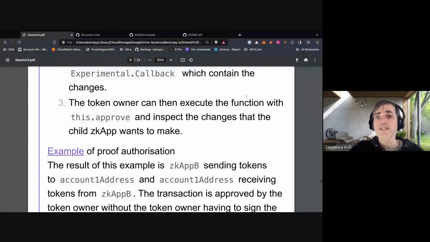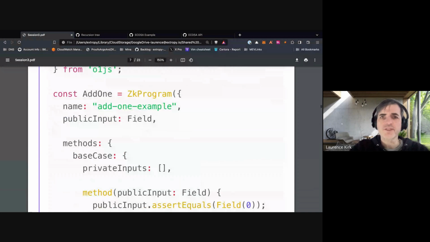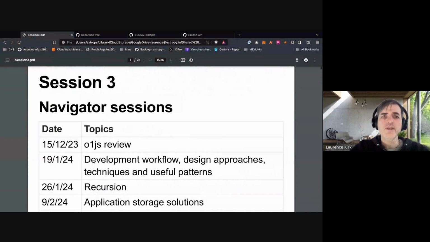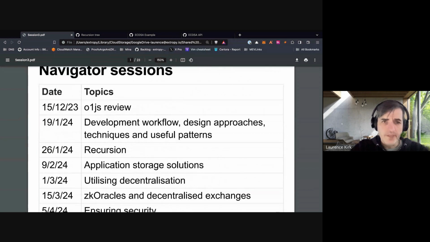Okay, so that's everything. We're finishing a little bit early, but I hope that was useful for you. Next time, we're going to be looking at storage solutions. So this is going to be quite a big topic, I think, because this is a very common thing that people need to do. So yeah, there's quite a lot to talk about there.